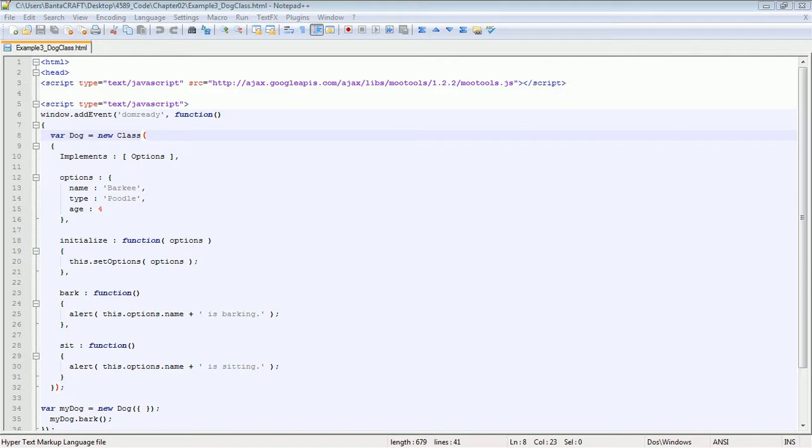So right here, I have the variable dog in the new class. Then I have its implements. I want options for it. So for the options, I have a name, I have a type, I have an age. Those are just describing the class, which is a dog in this case. So I have the name of the dog, the type of the dog, and the age of the dog.